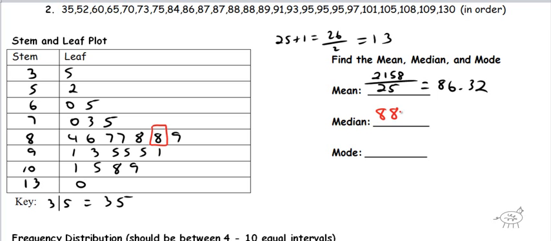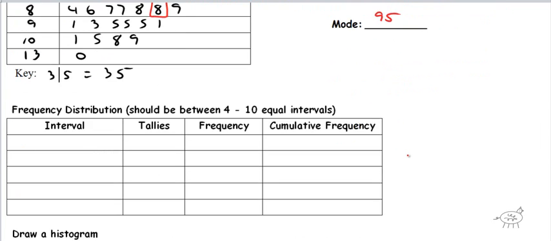And the mode is which one occurs most often. 95 occurs 3 times, so the mode is 95. Okay, pretty easy. Okay, let's make a frequency distribution chart. Again, it should be between 4 and 10 equal intervals. So you don't want to go by tens necessarily, because that's going to be kind of stretching it, right? You're going to have 30s, 40s, 50s, all the way to 130s. That's kind of stretching it. So I did it by 20. Now yours might be a little bit different, and that's fine. I'm not really picky about it as long as they're equal intervals, and they're between 4 and 10. So this is what I chose.